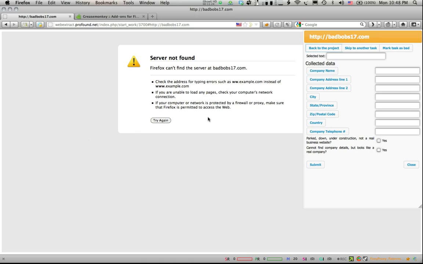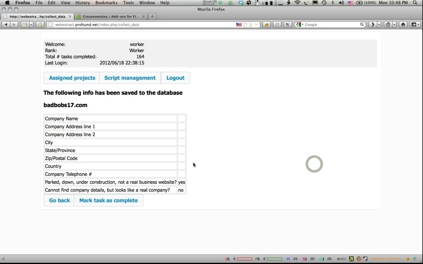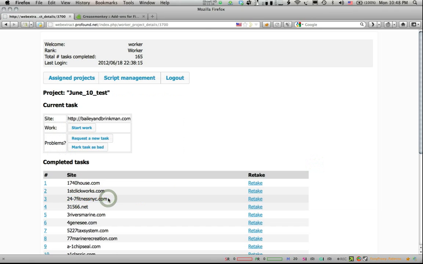Okay, server not found. Here's a case where it is down. So yes, it is down. It's not a real business website. Mark the task as complete. Move on to the next one.